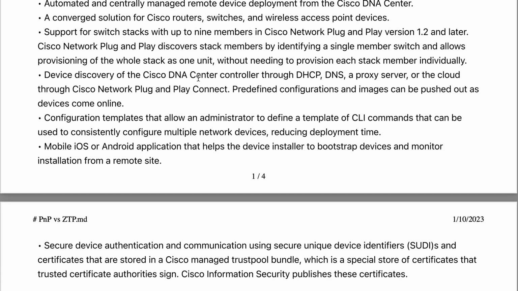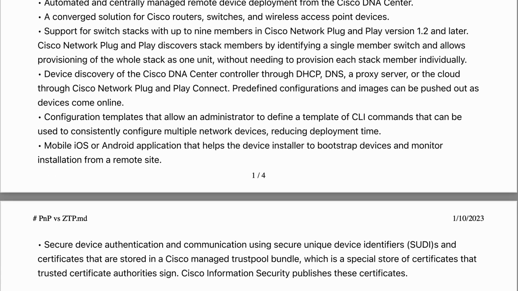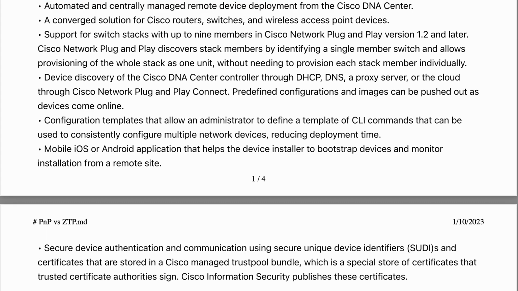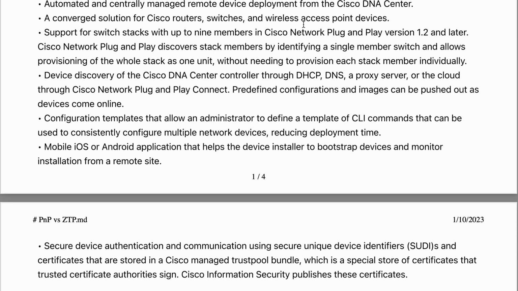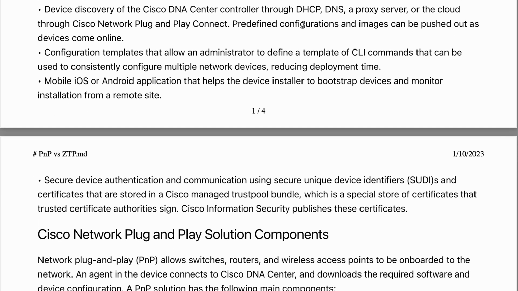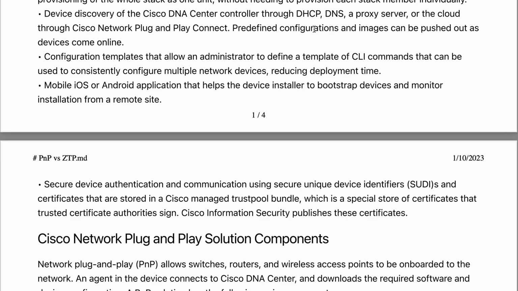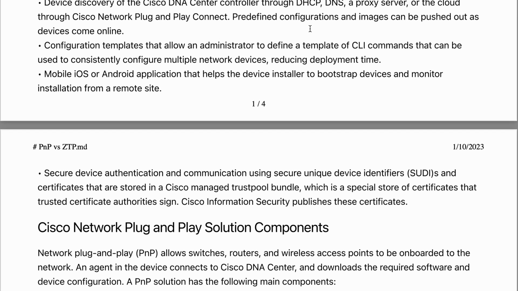Simplified and consistent deployment of Cisco network devices. Automated and centrally managed remote device deployment from the Cisco DNA Center. A converged solution for Cisco routers, switches, and wireless access point devices. Support for switch stacks with up to 9 members in Cisco Network Plug and Play version 1.2 and later. Cisco Network Plug and Play discovers stack members by identifying a single member switch and allows provisioning of the whole stack as one unit, without needing to provision each stack member individually.